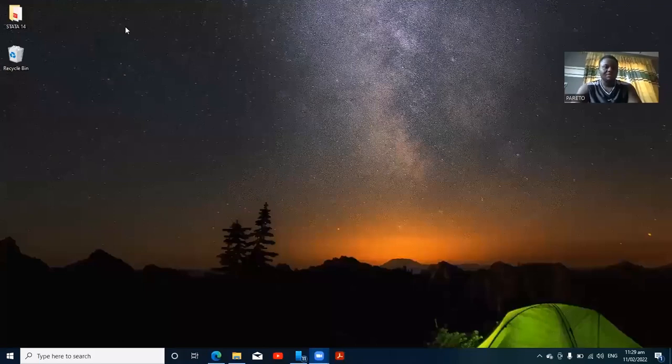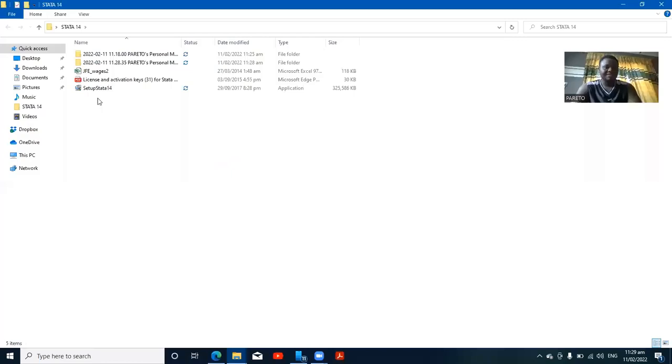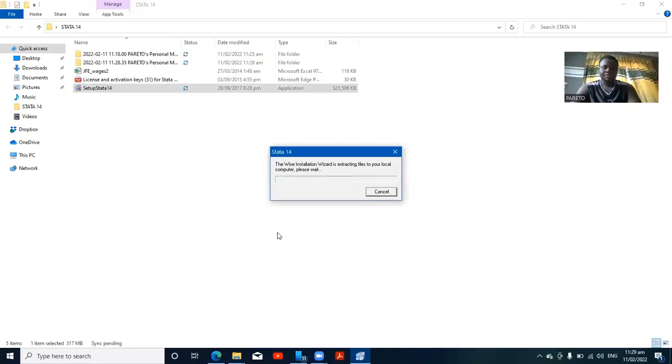After you have downloaded the folder, open the Stata 14 folder. In the folder, you see the Stata 14 setup, which is the setup that we use. Then there's another PDF file called the license and activation keys. We'll need that for the activation after the installation. So just open the setup file and allow it to install on your laptop.